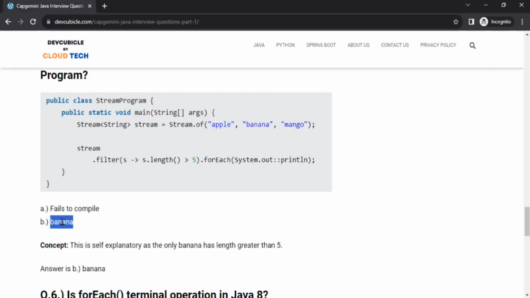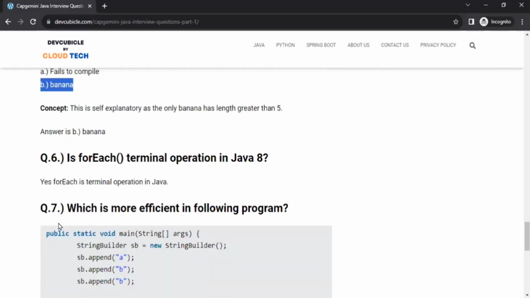So this is a straightforward question. Here you will find all the elements whose length is greater than 5. There is only one element whose length is greater than 5, which is banana, and apple and mango are of length 5. So they won't be printed. Only banana will be printed. So option number B is correct. Let's move on to our next question.